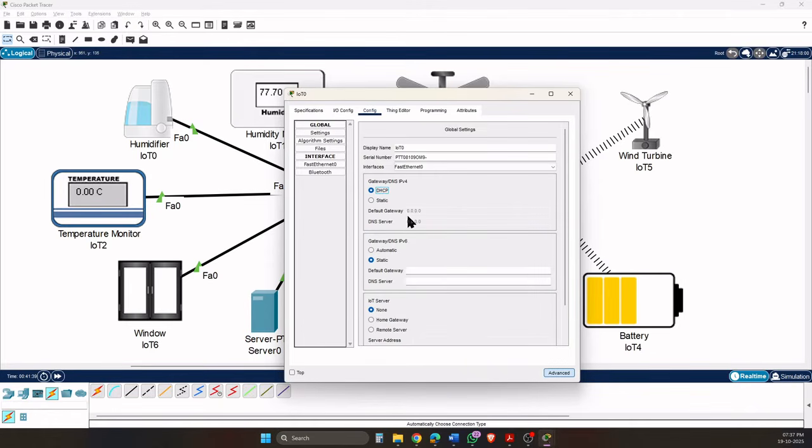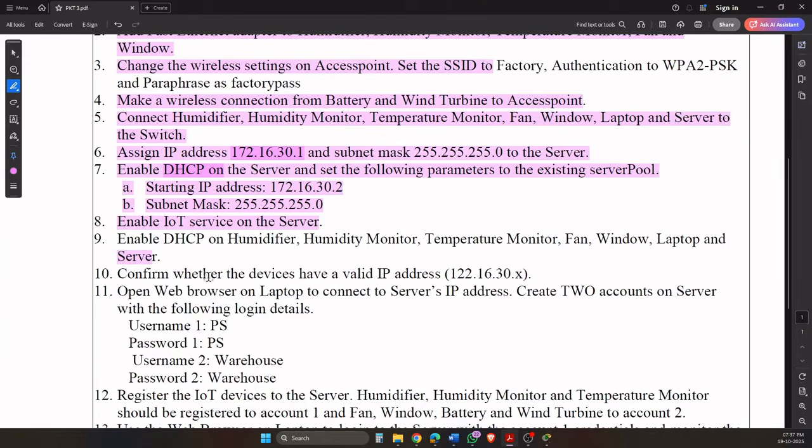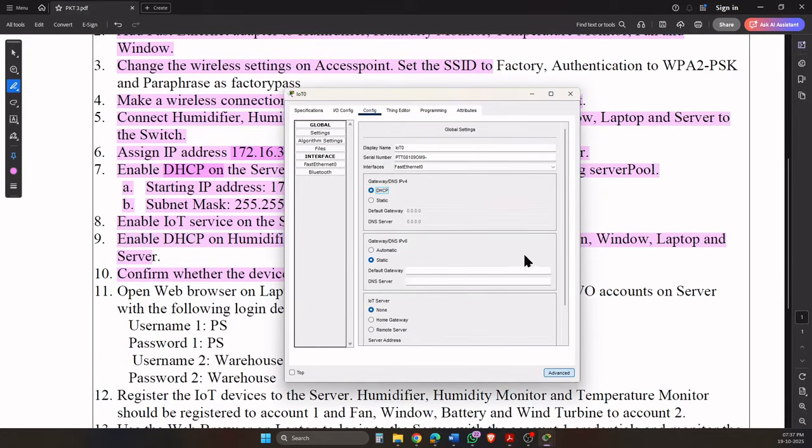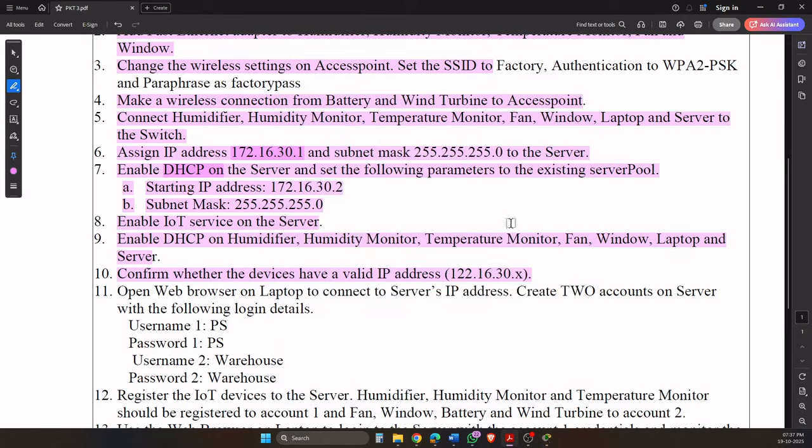Okay, click DHCP and something will come here, whether it may be 0.0.0.0 or an IP, no issues. That also confirms the second step. The next step is also covered here: confirm whether the device has a valid IP address or not. So now when we enable DHCP, some options will come here. Okay, so 0.0.0.0 or something will come, that is an IP. That means steps 9 and 10 both are completed.